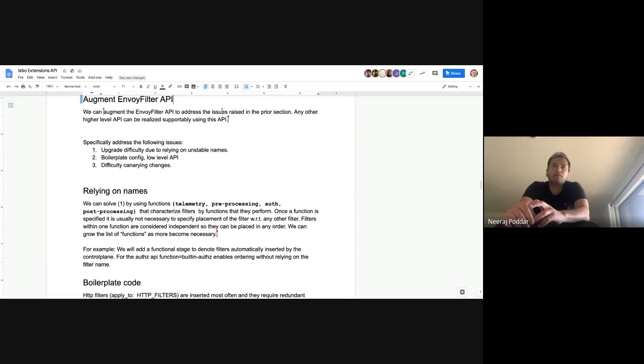But Mandar, if the stable interface is a higher level API, then why not just augment the control plane to create the XDS you want? What's the value we are adding by changing Envoy filter at this point then?